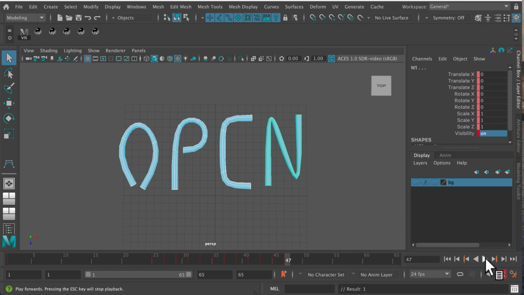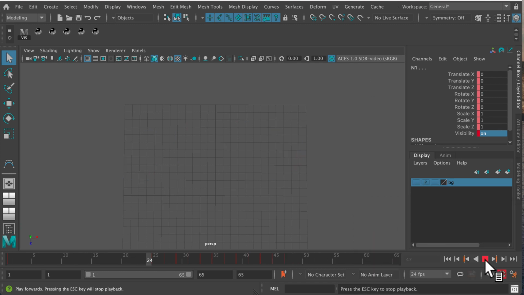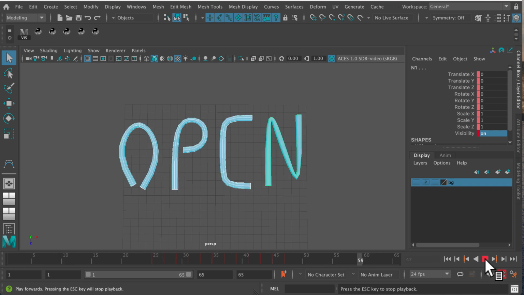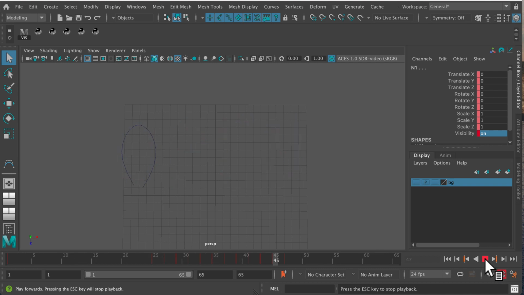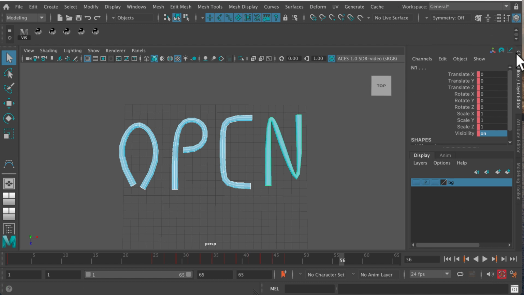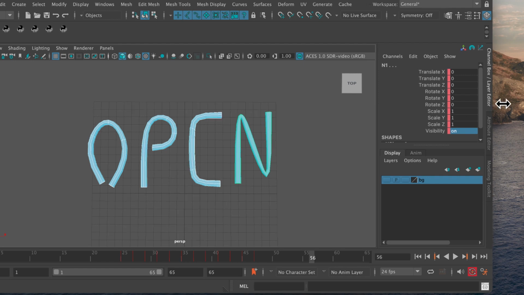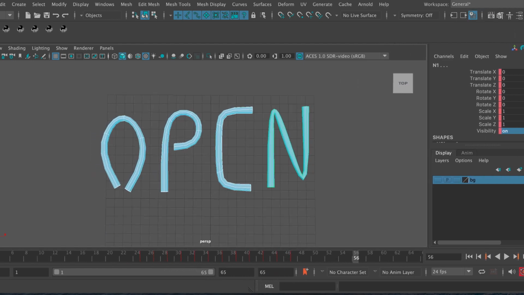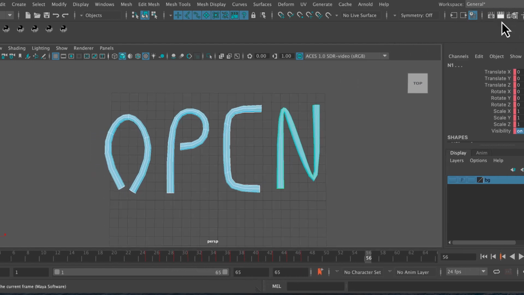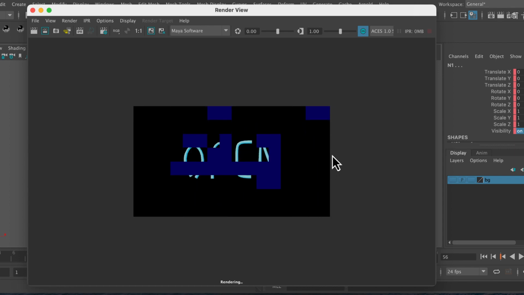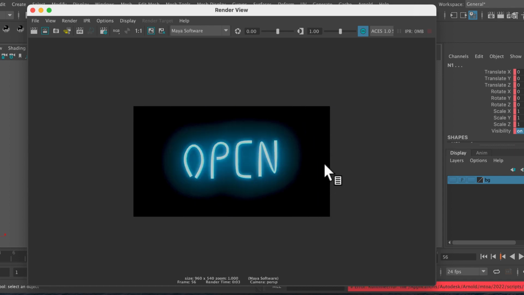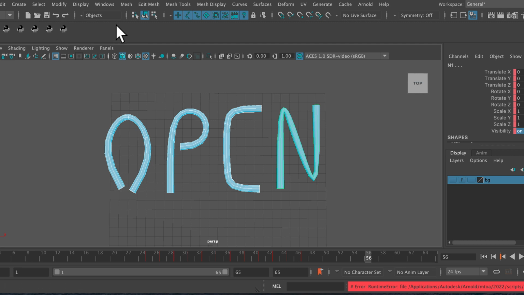So if I close out the outliner, we should get a flicker effect where they go like that. And then if I just open up the screen here so that you can see my render button, if I render that, I should still get a nice open sign with a glow on it. There we go.